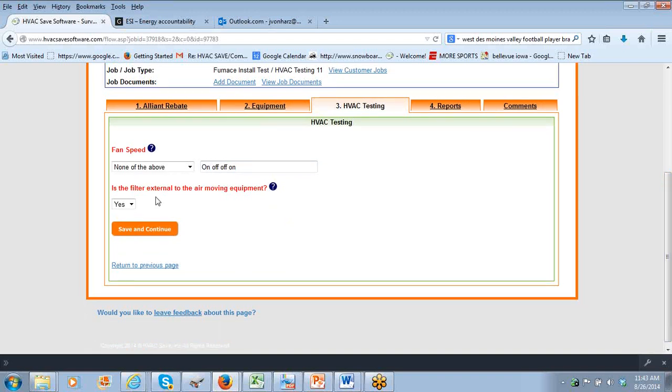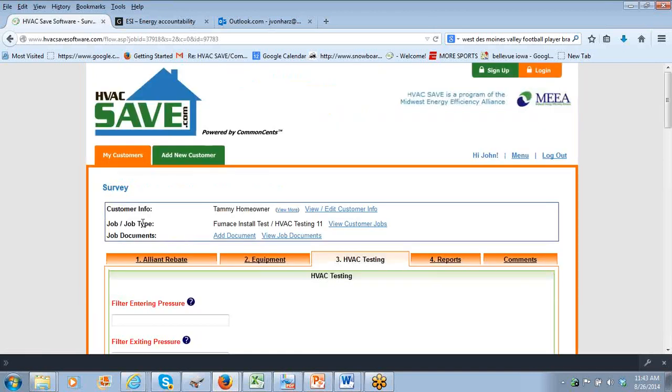Is the filter external to the air moving equipment? Did I, the contractor, add the filter? Or was it factory installed? I will say yes, I added it. I hit save and continue, okay?